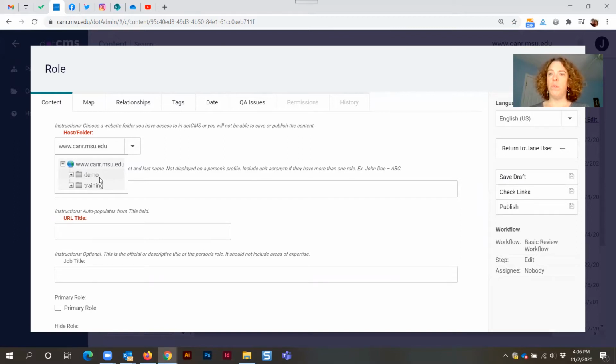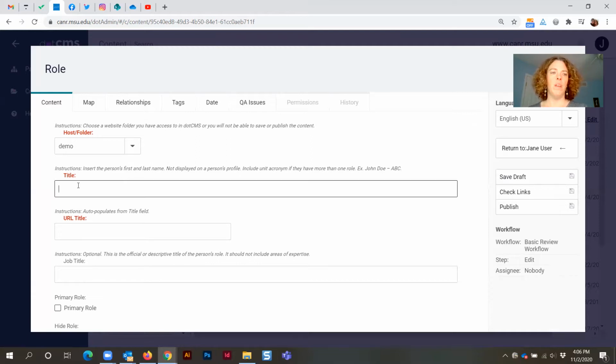Now, if you have multiple folders that you have access to, you're going to want to save it in the same website folder as the profile has been saved in. So in this particular instance, I'm going to select for demo because that's where my person profile is saved.